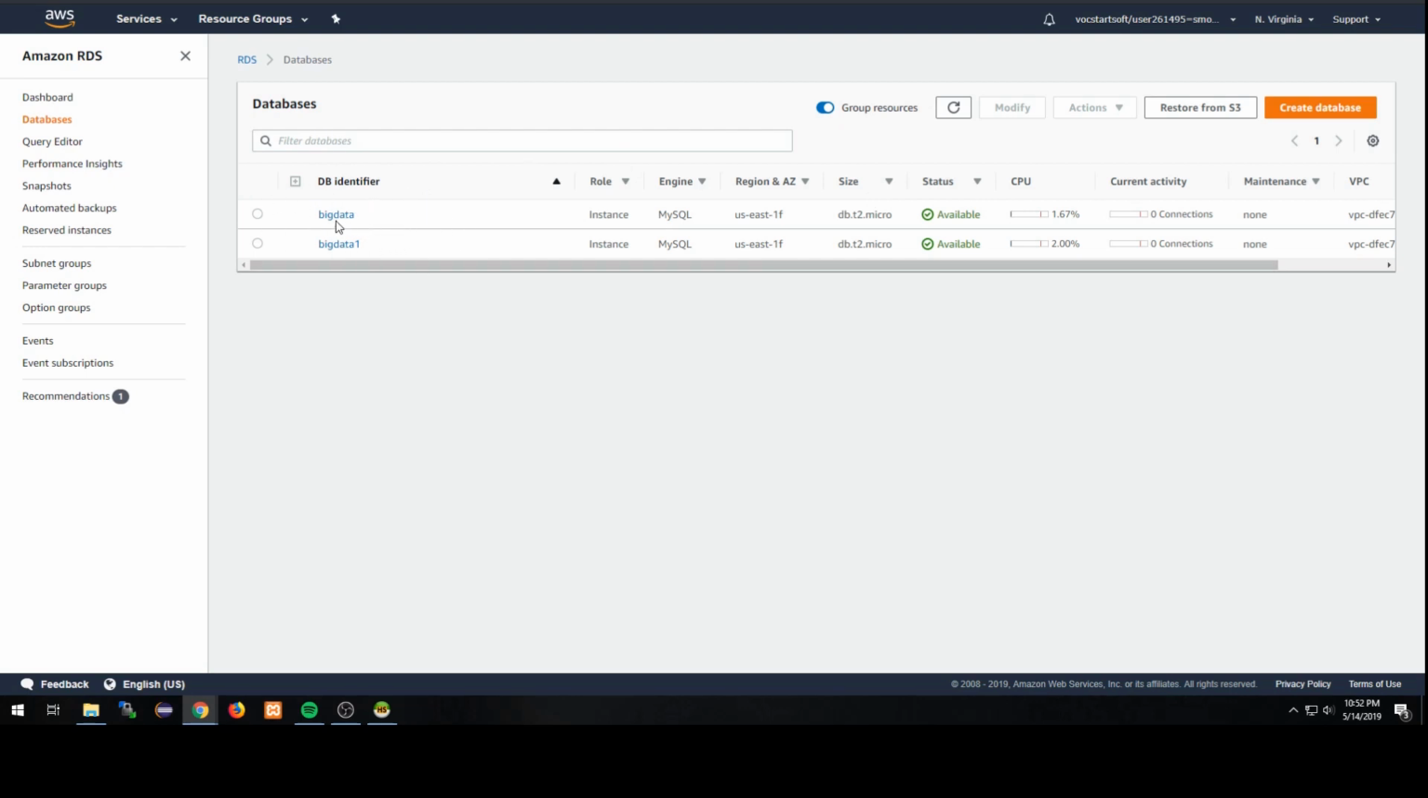I have two databases actually. One's called Big Data, and the other one that we just created is Big Data 1. This is the one that we're going to be connecting to. We know that's available because here under the status it says available. If something happened, maybe it was backing up, the status would change here. But because we know that this is available, we can now connect to it.